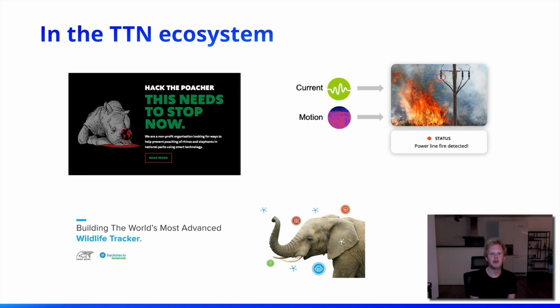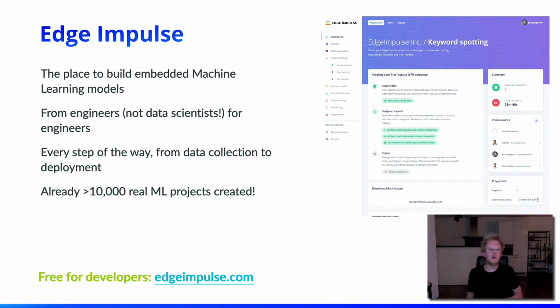Really interesting use cases. So where does Edge Impulse fit in? And what are we doing here? Edge Impulse is literally the place to build embedded machine learning models. Like the Things Network is the place to build your LoRaWAN systems. It's written by engineers for engineers, helping you every step of the way, starting with data collection. So what do we actually need to build a machine learning system? To modeling your data, to verifying that the data is actually suitable for machine learning, to finally deploying that to your device.